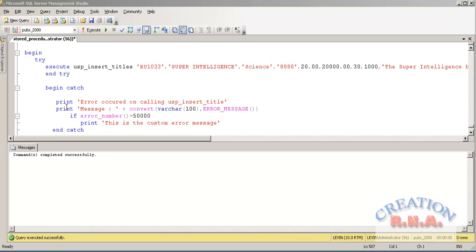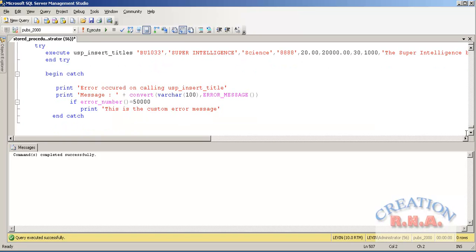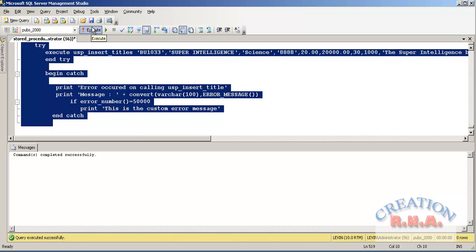And I can try. Now I can catch the error. I can say print 'Error occurred on the calling of the insert title', and then I can show the message, whatever it is, converted to varchar. And if the error is 50000, this is a custom error, and it will run. I will just show it to you that it will throw an error because that value does not exist in the publisher table.